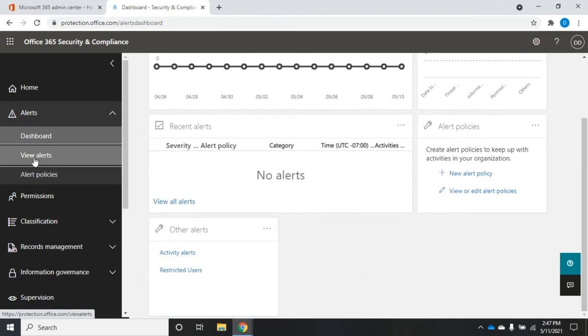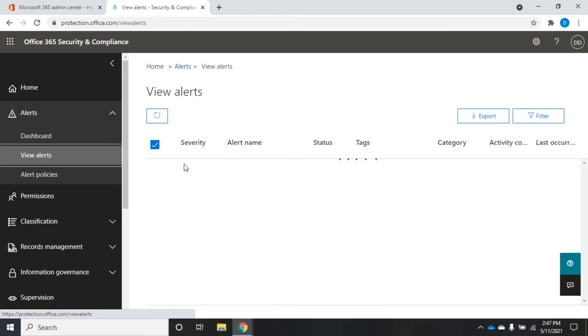So let's click on view alerts. So the dashboard is our real quick overview of all of our alerts. This is a more detailed view of our alerts. And you see if we had any, we'd have severity, the name, the status, the tags, the category. And really conveniently here, refresh to update with the latest information. Export is going to allow us to download this data so that we can then analyze it offline. And then very useful is filter.